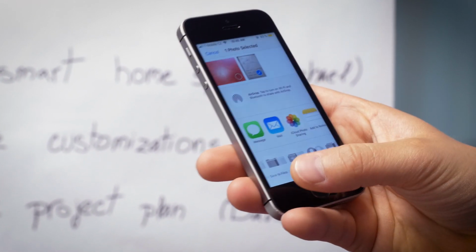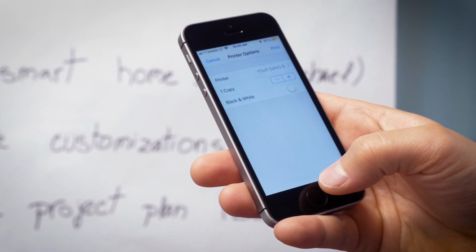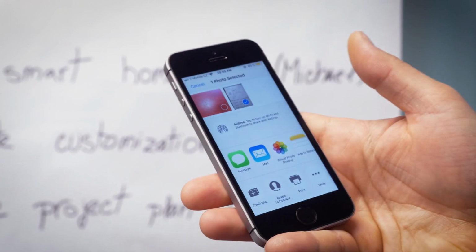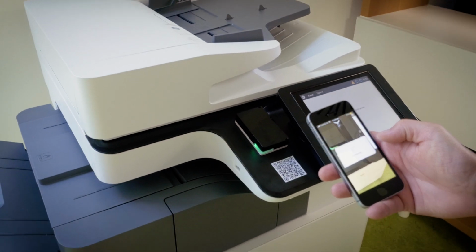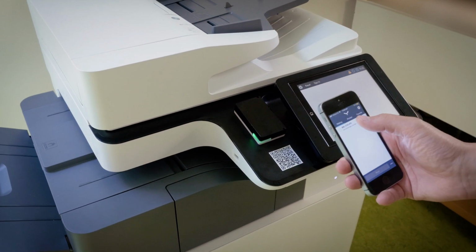Using his iPhone, he can simply choose YSoft SafeQ as the printer under the Apple Print menu. To release his print job, he can also use the YSoft SafeQ mobile app.